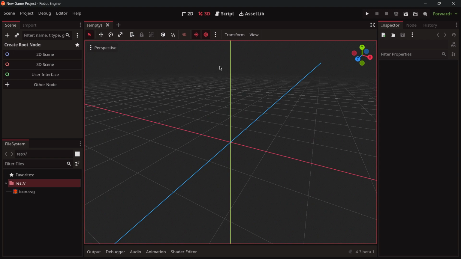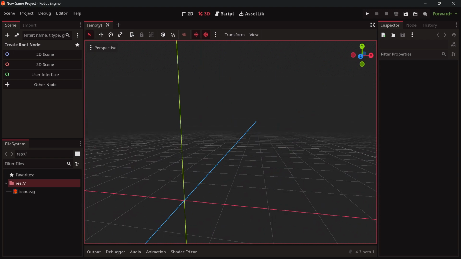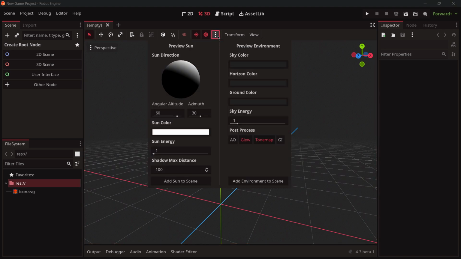And well, here we are inside of the engine. Something new that they brought up is if we go here to the three dots in the 3D environment, we now see these horizon colors.